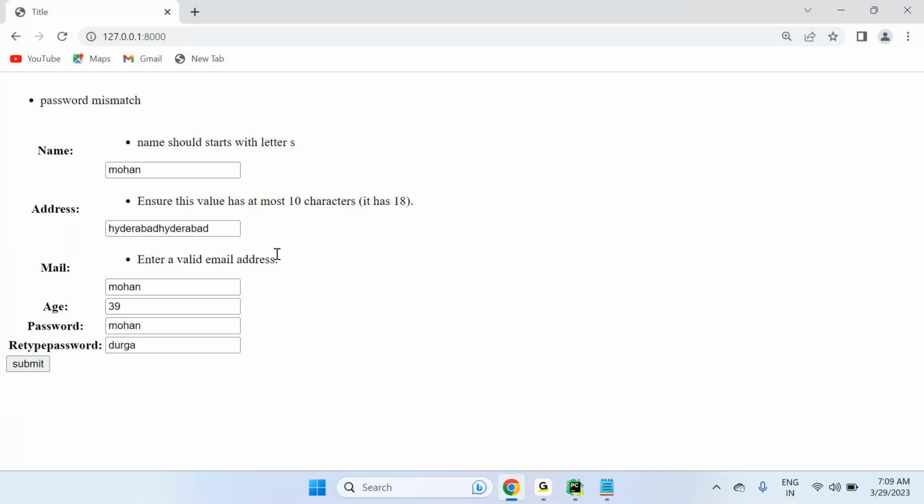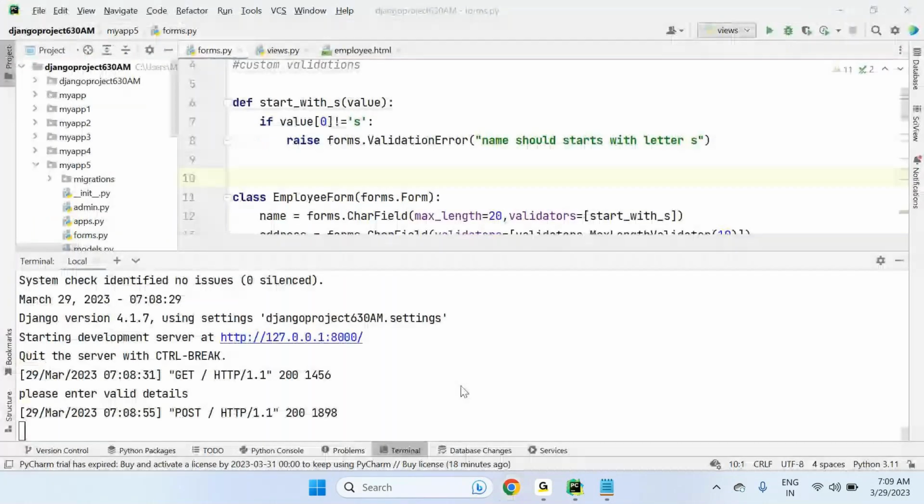No need to write your manual expression. By default, it is clearly checking. Enter a valid email address, it is saying like that. So multiple validations we have done, all validations according to your inputs. If your inputs are against the validations, it will raise the errors and display them to you here. Okay, so this is about complete validations.